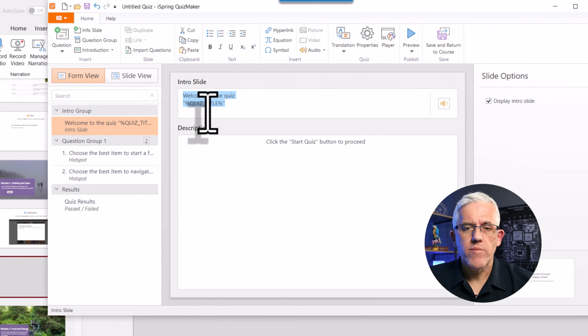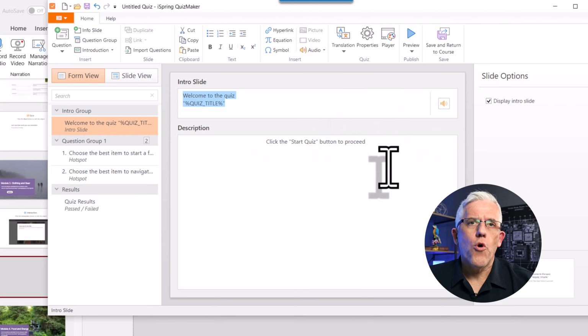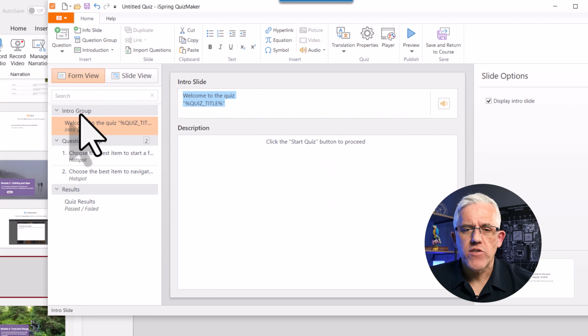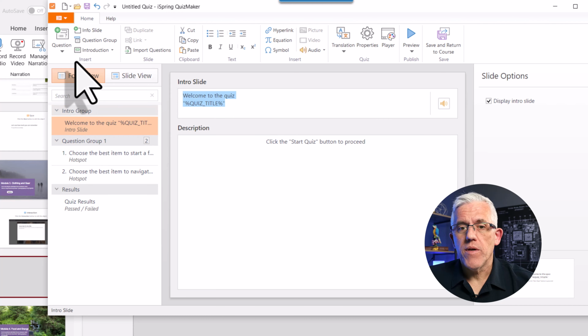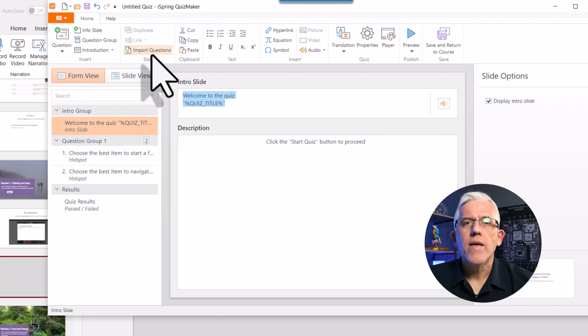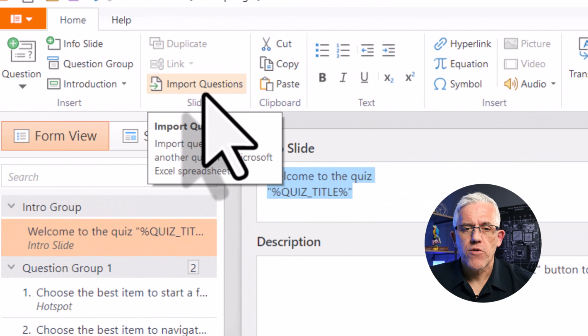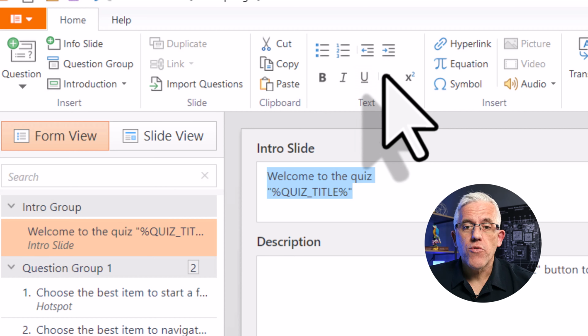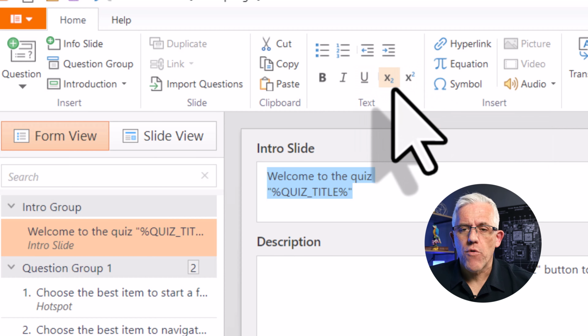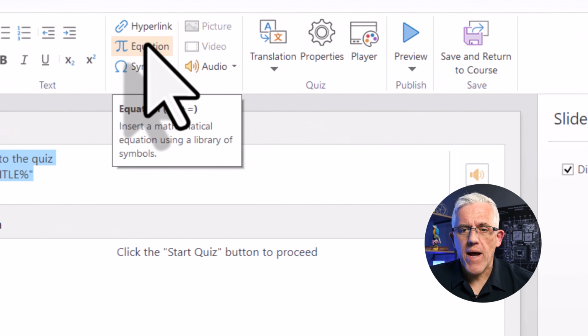So we'll put a welcome slide in here, and it's going to give sort of an opening screen. We can modify this as well. You can even use audio in here as well, which is really great, especially if you want to have some inclusive learning and such. You can also import questions. So if you've already got a question bank in Word or Excel, or some other format, you can bring that in. You can do all sorts of formatting on here.